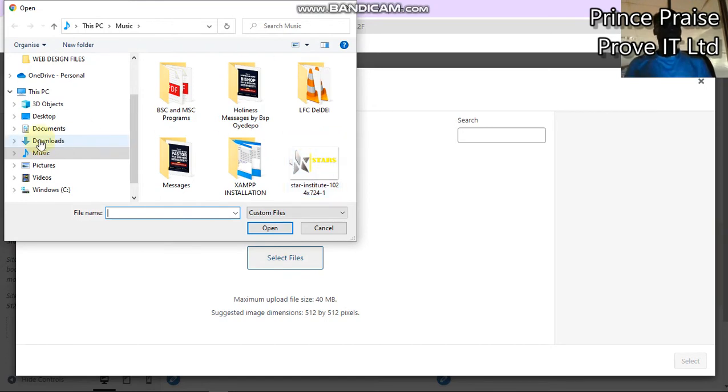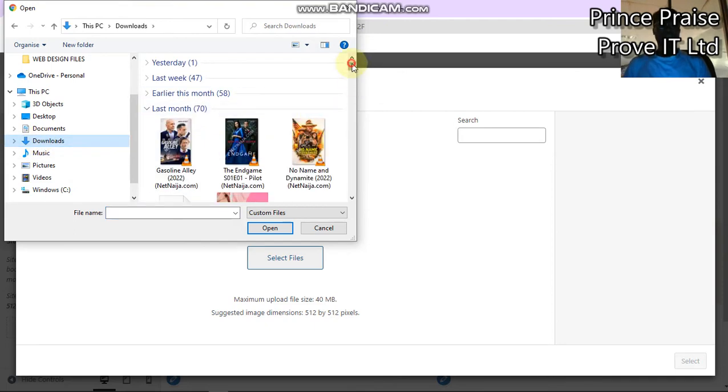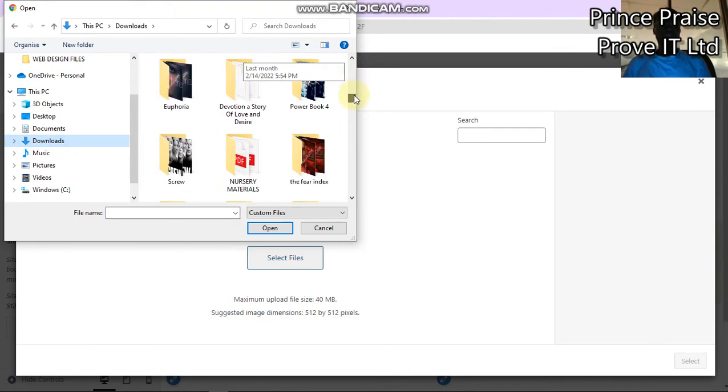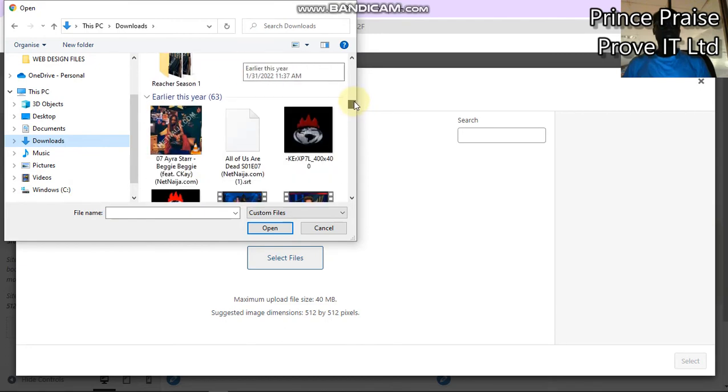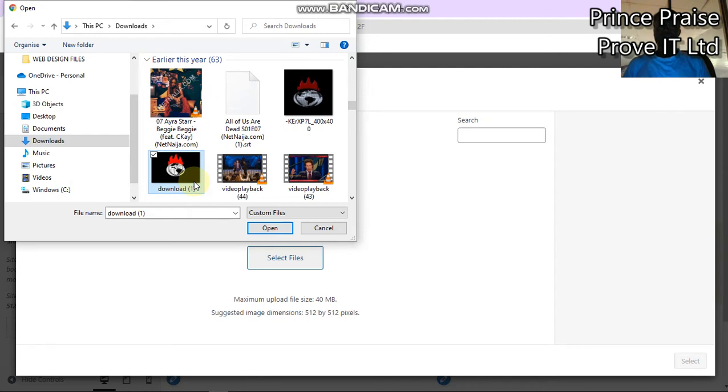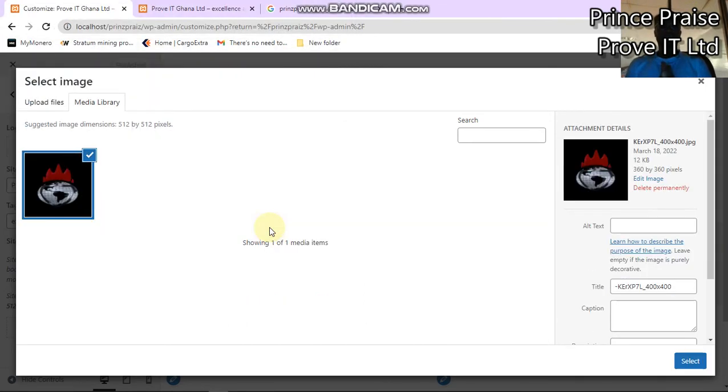Let me try to search for some logo if I can get any right now. I will not take credit for any of the logos I'm going to be using in my discussion because they are not mine. I'll be trying to use some other companies' and organizations' logos, or even a church logo, to make sure I get this done, just to pass a message of perfection to you guys. This is it. I've carefully selected one logo. All I have to do is click on select.